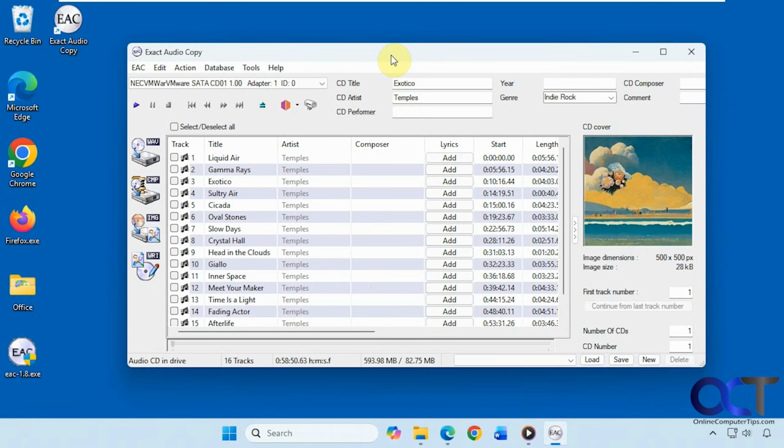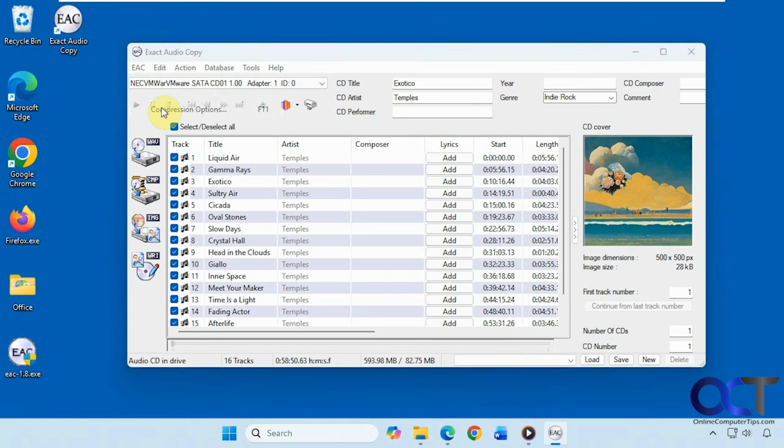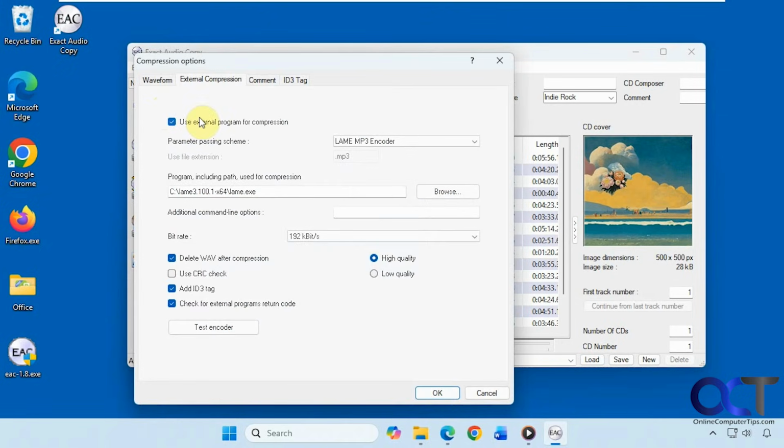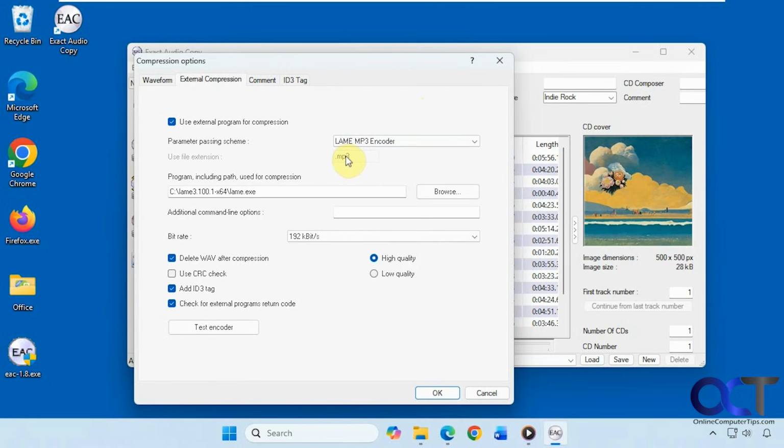Okay, so now we're ready to rip our CD, but there are a couple of things we need to do. First, we need to make sure everything's selected here. Go to the EAC options here under compression options. Make sure this is checked. Make sure this is set to LAME MP3 encoder because sometimes it'll be set to user defined and you don't want that. And the extension should be MP3. And then you can see here it's pointing to our lame.exe file that we placed on the C drive here. So make sure that's correct as well.